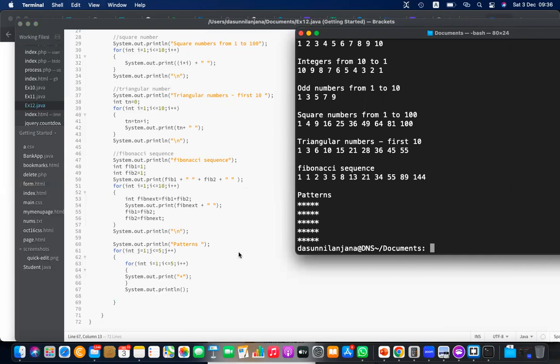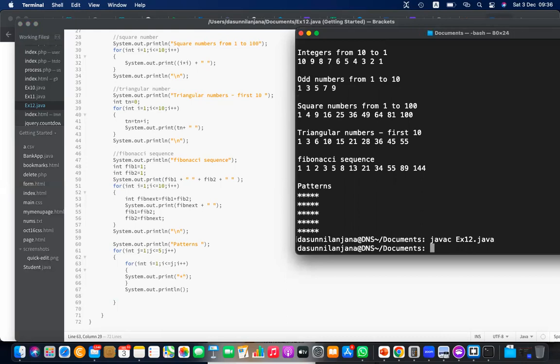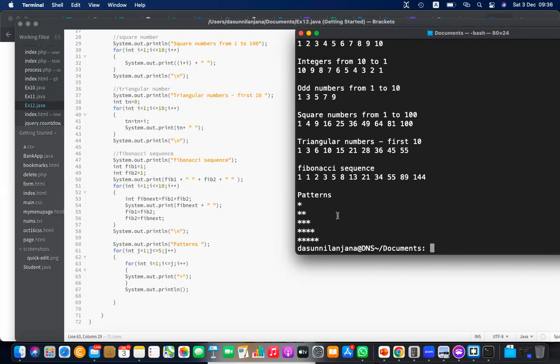After that, you have to manipulate this accordingly. Not always 5. For the next one, you can include j here: i less than or equal to j. The first time j is 1, so 1 asterisk. The second time j is 2, so 2 asterisks. The third time j is 3, so 3 asterisks. Likewise, it will keep incrementing the asterisks. Can you see? 1 asterisk, 2, 3, 4, 5. Likewise, it increases and propagates.